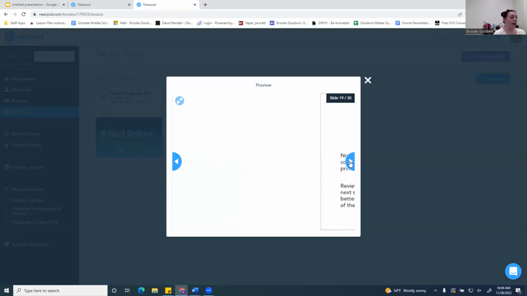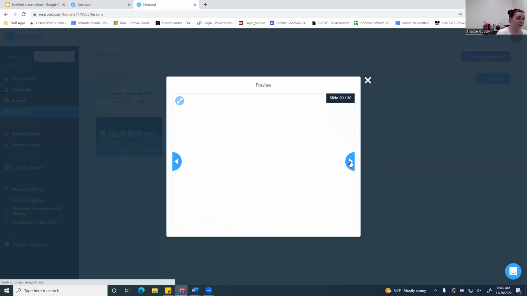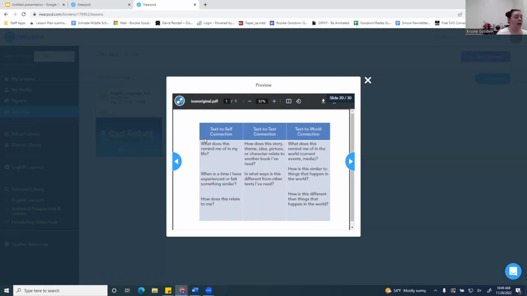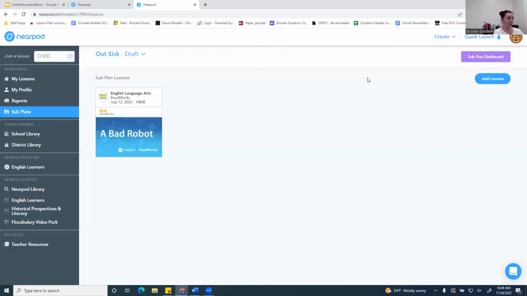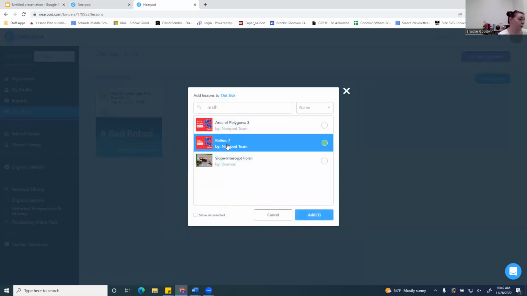Okay, and then we have a try on your own. So it gives them the PDF that they're able to read and then make these connections on their own. All right. So that's just one little way that you can use this. And now it's not just for English. Like we said, you can go and look up math. We can look at ratios, okay?